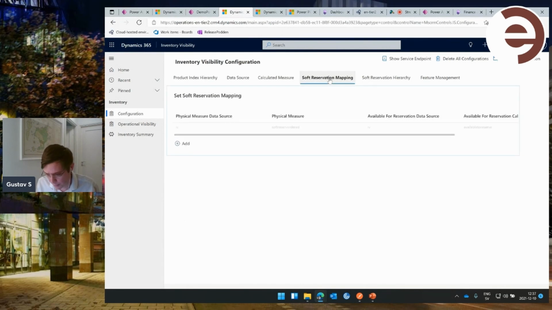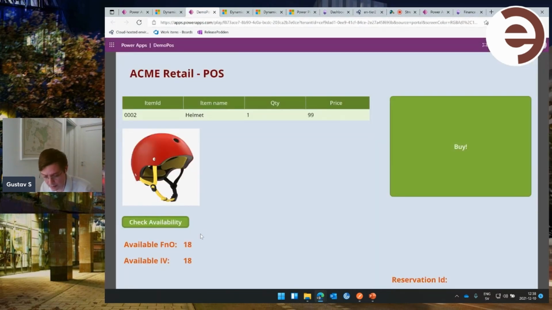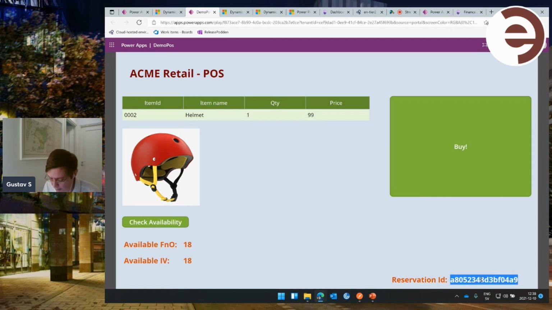So in my soft reservation mapping, I've said available to reserve is the measurement that I want to display to my other third-party sales channels here. And my demo POS is using exactly that. I also gave it the F&O just to illustrate. So I have 18. Okay, so I want to buy one. I buy one here, I pay for it, and now I get the reservation ID back. And this is important because now if I quit this one and I check availability, now I have 17 instantly. So that's real time. That's not asynchronous or anything. That's real time updates towards the Dataverse cache. So here's where you can reduce your short pick or your oversell capability by making sure that your systems are using the available to reserve measurement and not the F&O measurement. That's important.